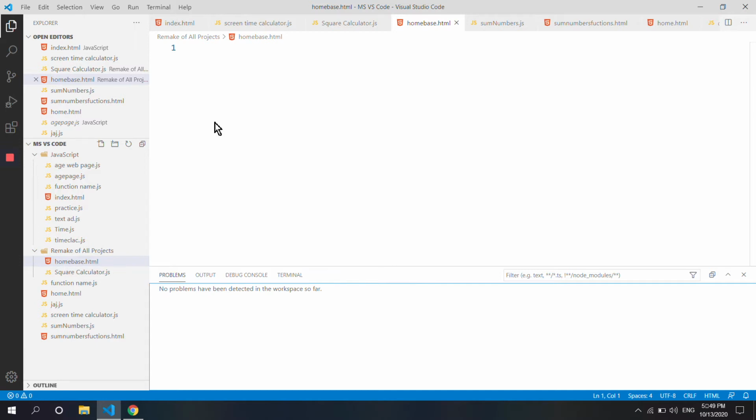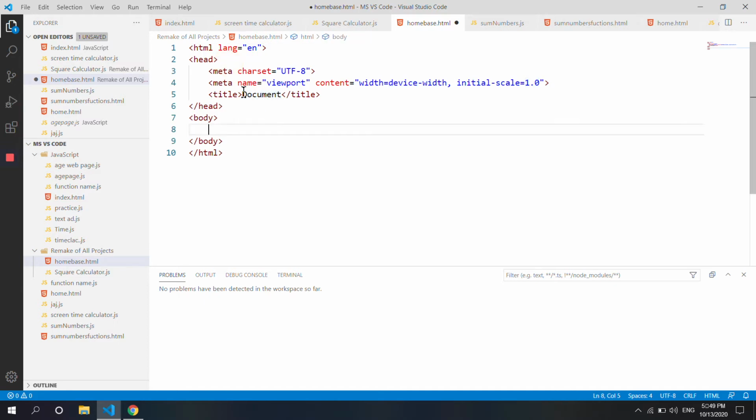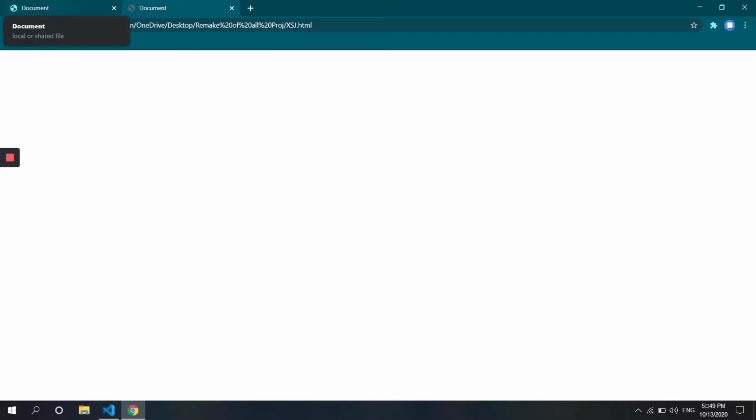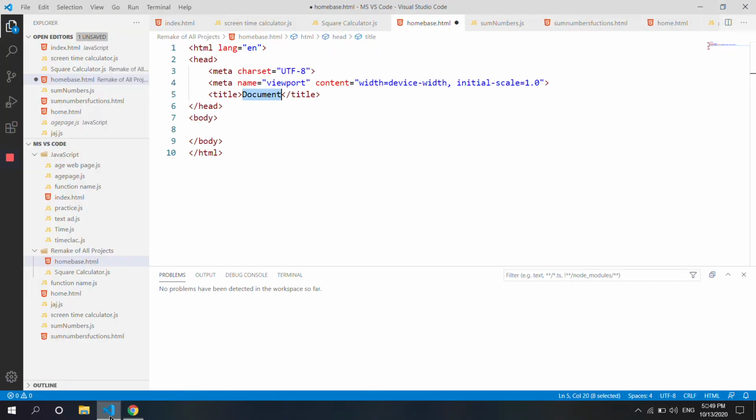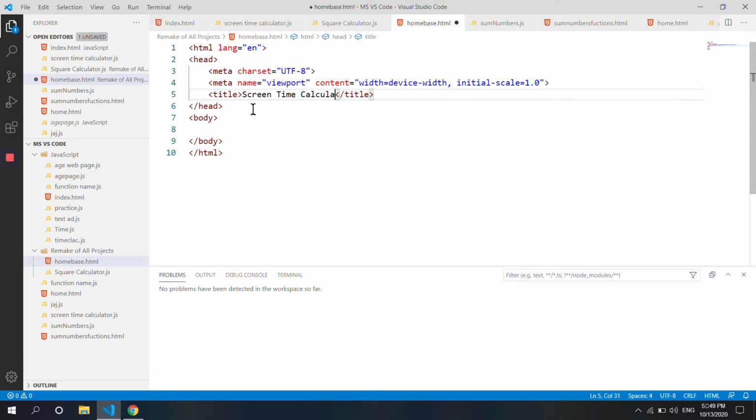Now in homebase.html, we're going to add the code using the Word doc. And now I just figured this out. If you write anything else over here except document, where over here it's written document, it would be changed to the name that you give it. So we're going to name it screen time calculator.